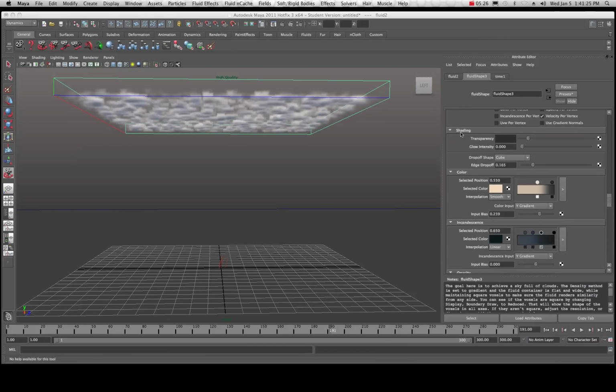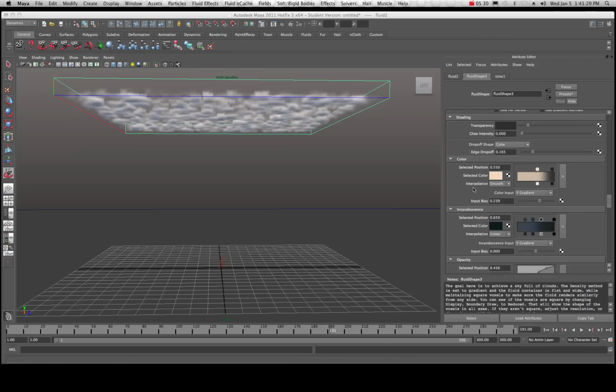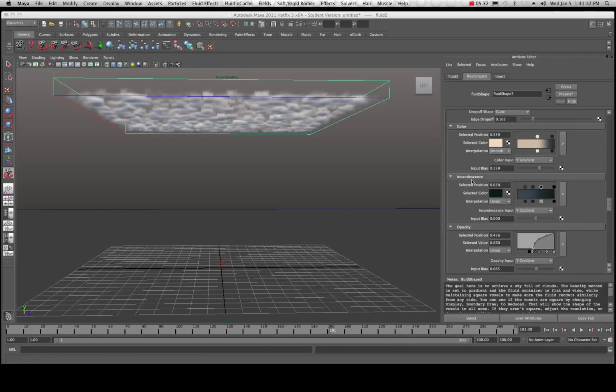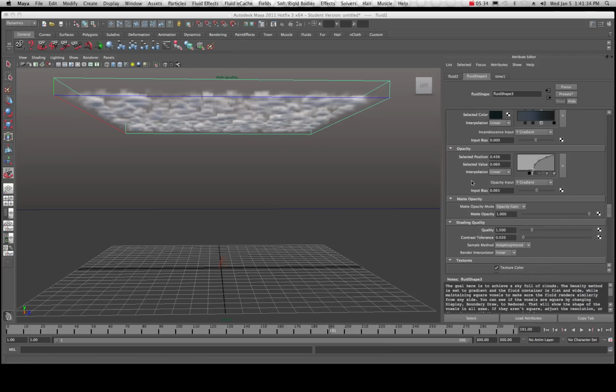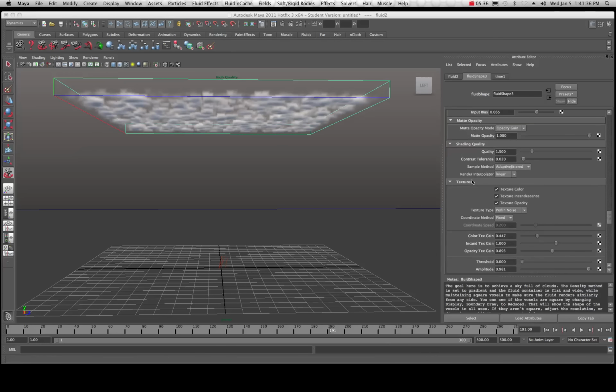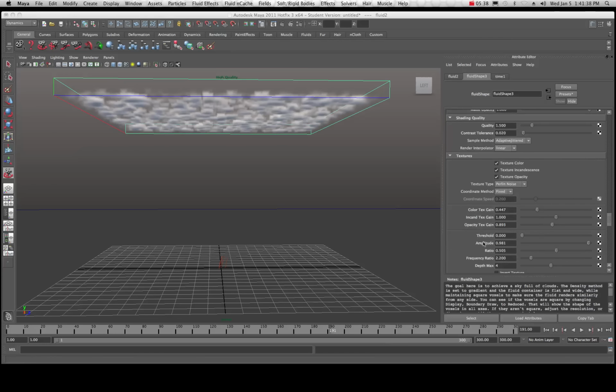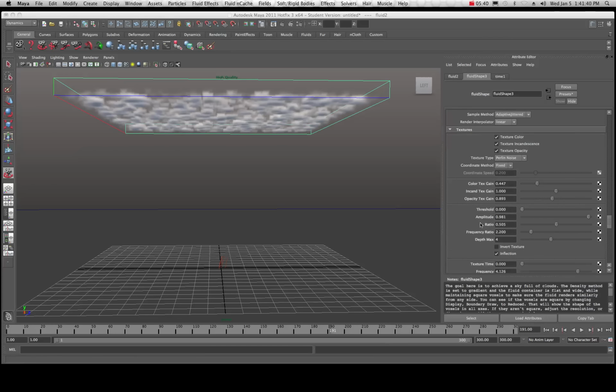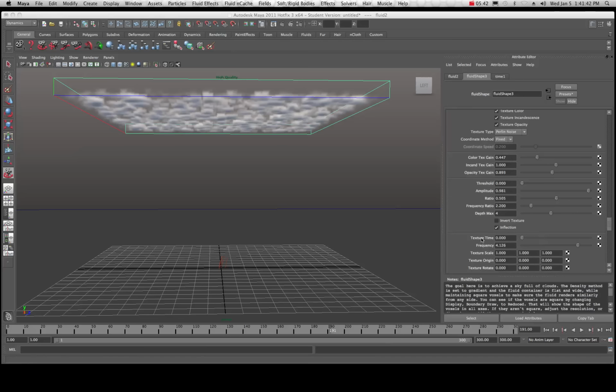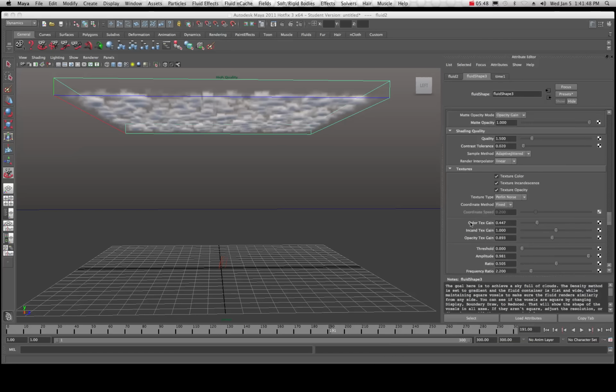We're interested in the shading, the color, and the incandescence, and some of these values. And we're interested in doing some stuff with our threshold, amplitude, ratio, stuff like that, and then our texture time. So anyway, those are what we're concerned with right now, but we'll start with shading.